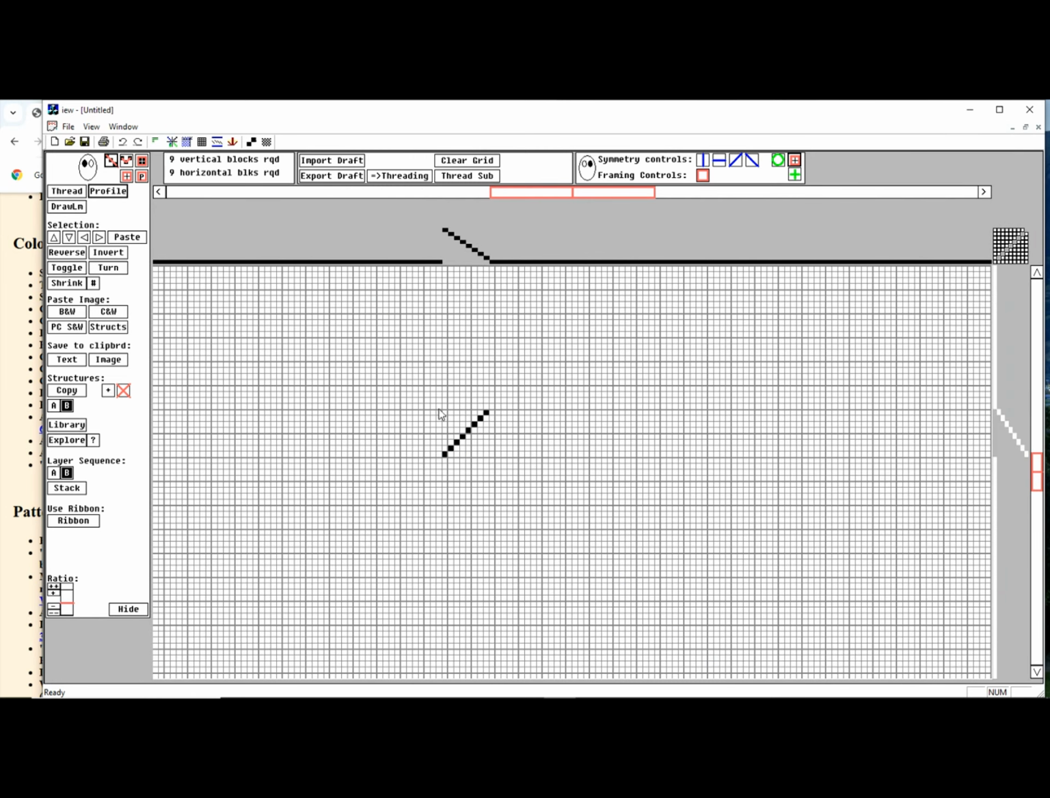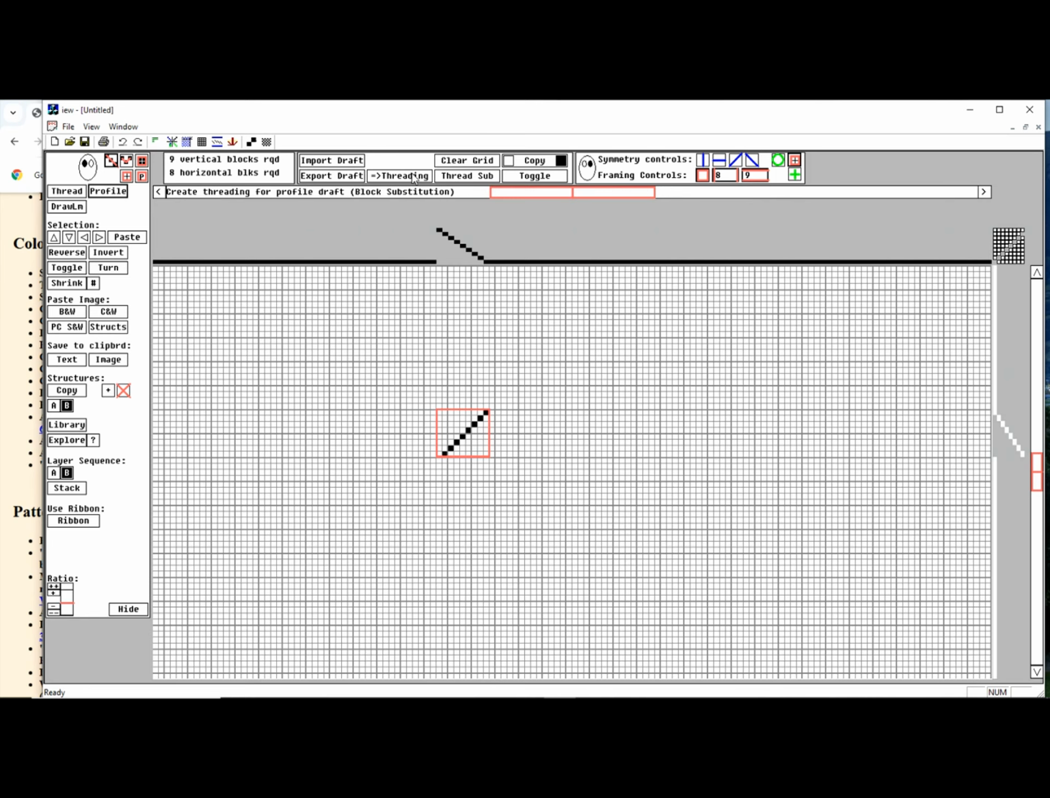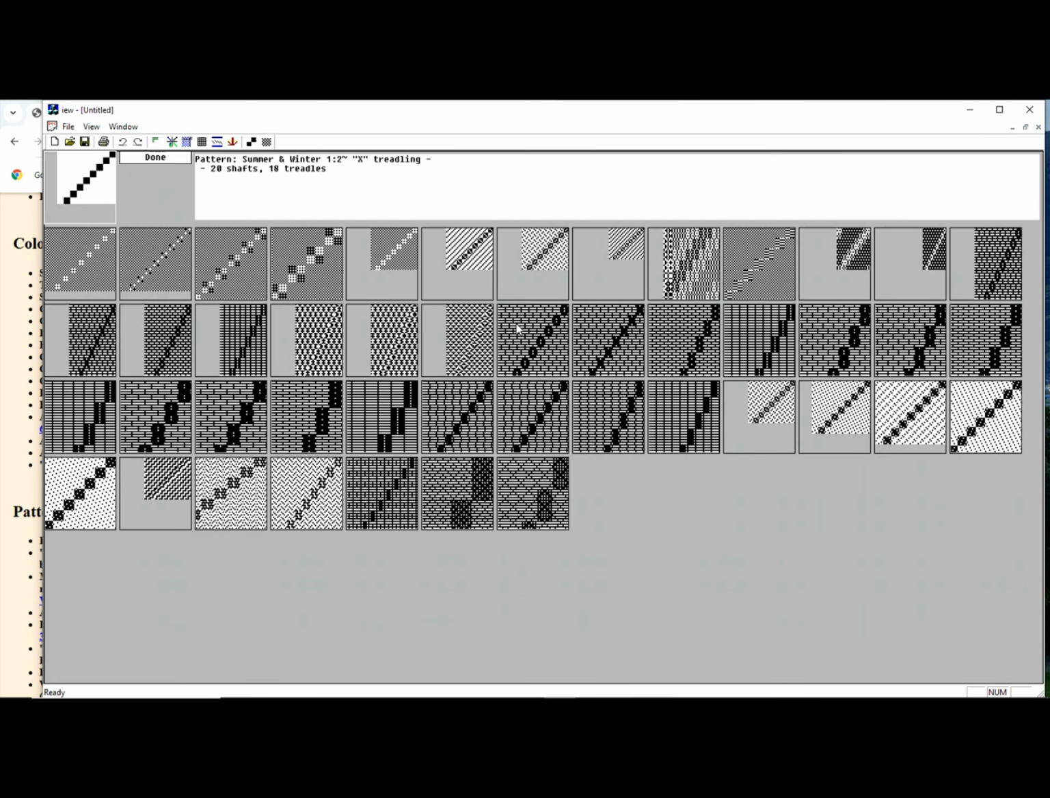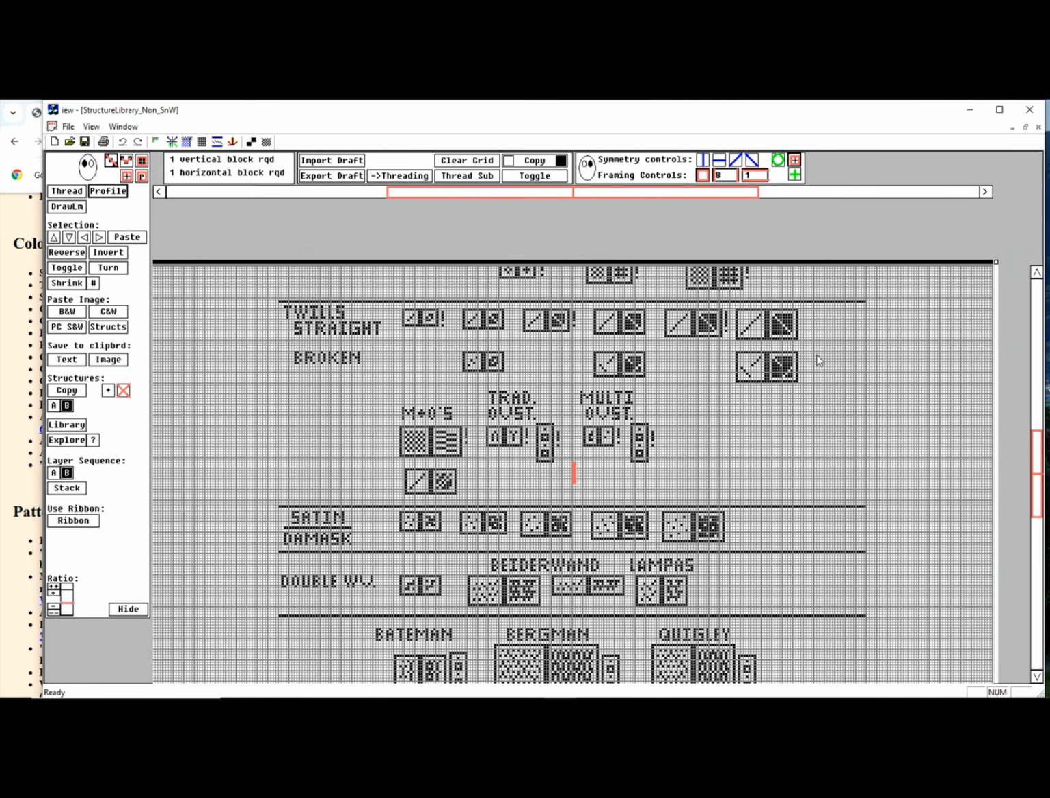I can also do things like create a very quick profile draft. And if I ask for the threading, I can go to the main block substitution menus. That would then show me that profile, what it would look like in each one of the weaving structures. So I can actually do those block conversions from there. I also have an ability of defining my own thread structures. I also have numerous structure libraries.